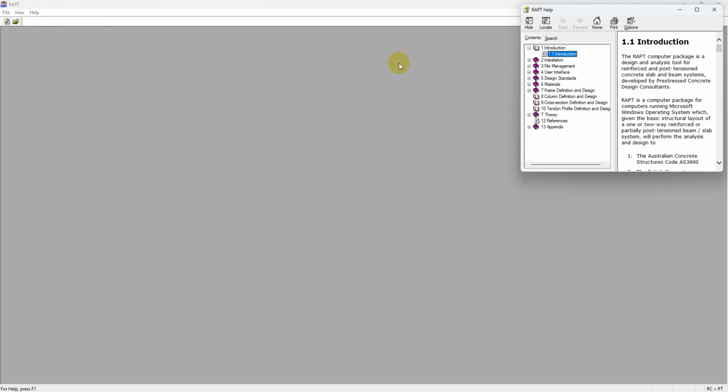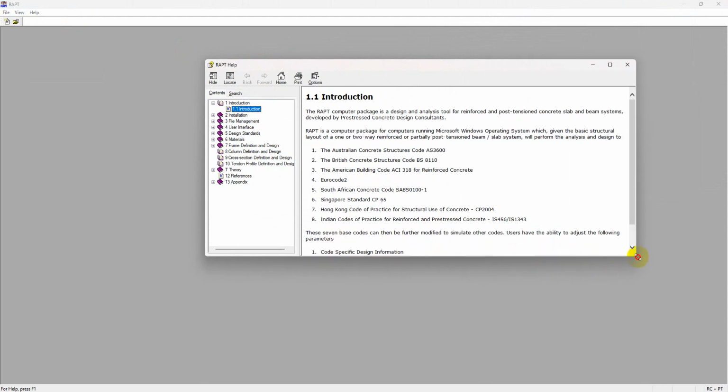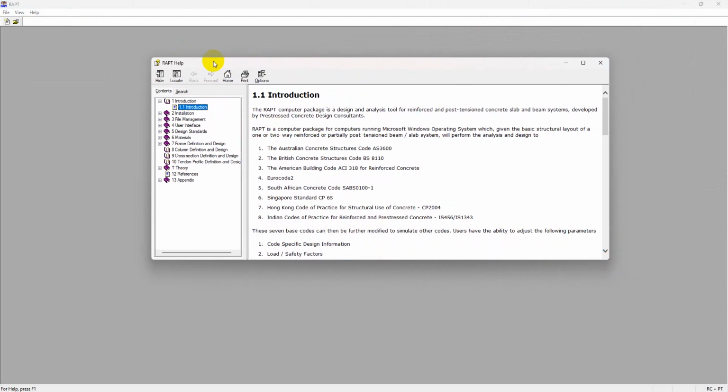Next menu is Help. In this Help, the first item you see is the content, or you can just simply press F1. This is related to the help file inside the software. The user can see any information regarding the software, from introduction, installation, file management, user interface, design file standard, until the theory. Or for ease of searching for information we want, we just simply type and search.